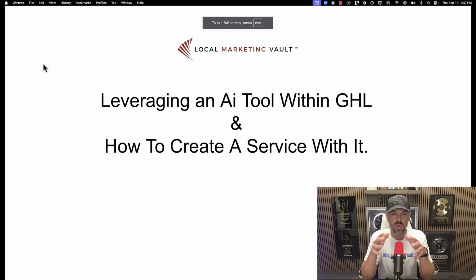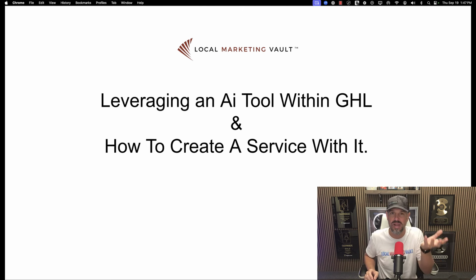But now let's talk exactly how we're going to do this. So we're going to be leveraging an AI tool within a software called GoHighLevel. And if software scares you, don't worry. You're going to see how easy this is. And then how do we take this tool but create a service with it?